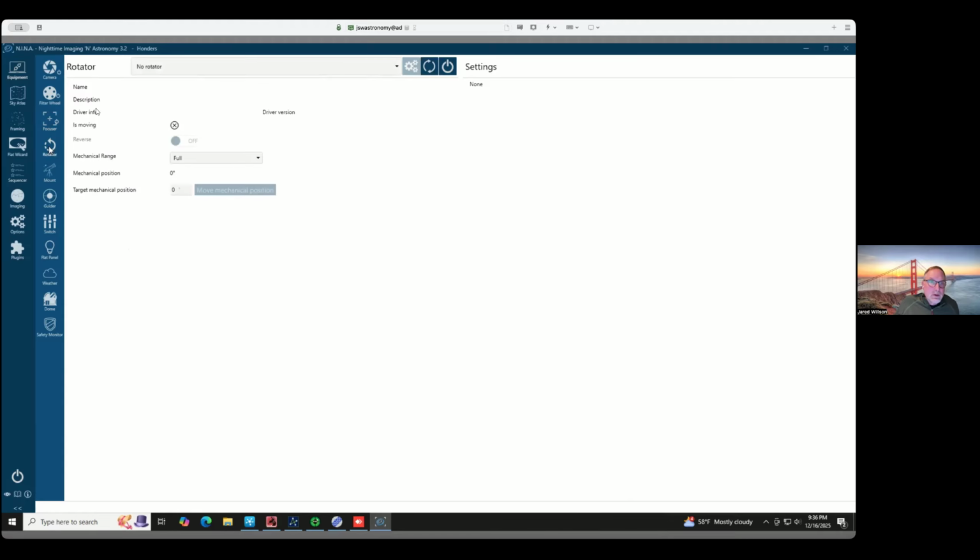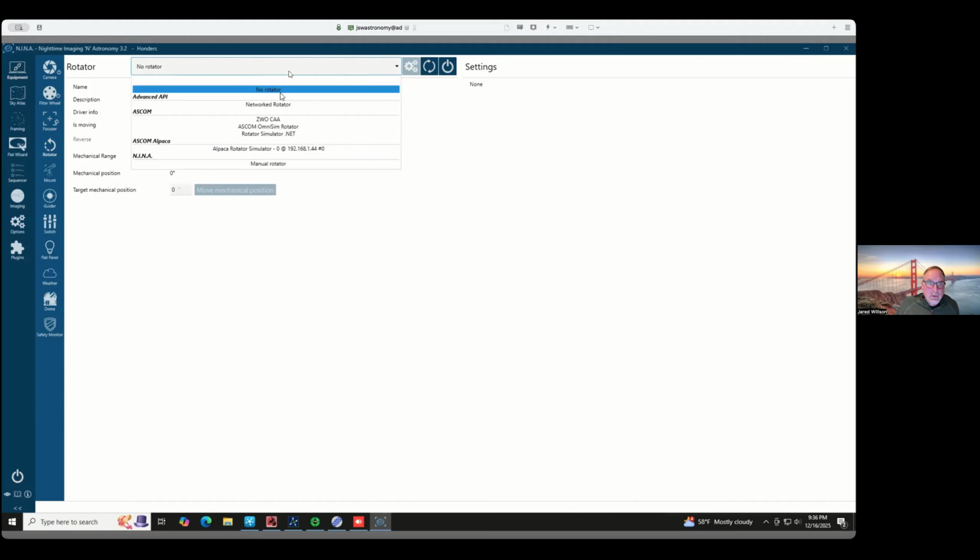I don't have a rotator, so if I click this drop down, there isn't one. I do have an ASCOM platform installed, so it can see some simulated ones, but I don't have a rotator, so there's nothing there.